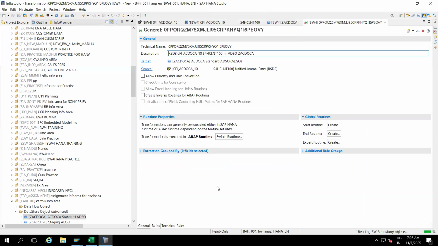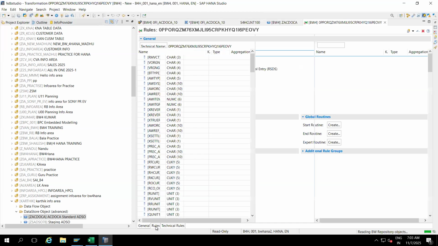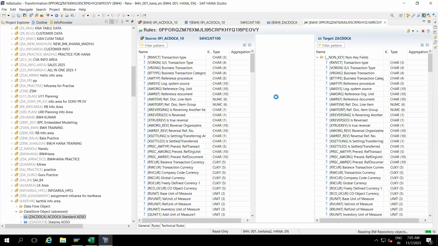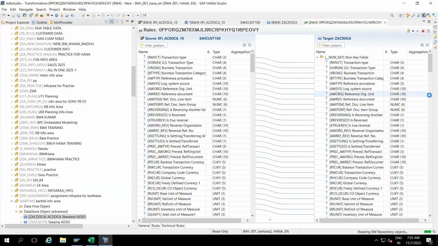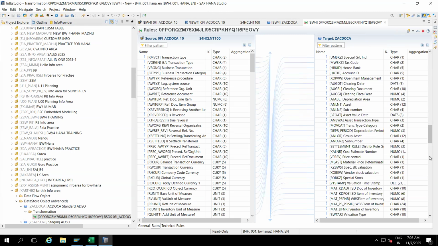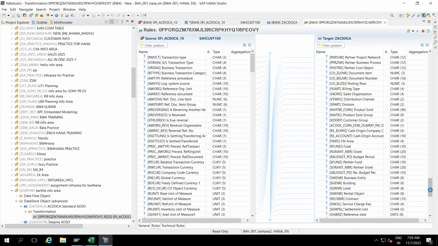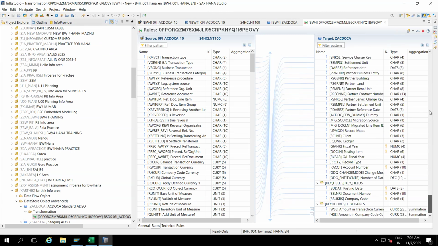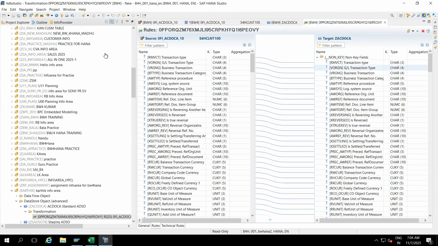Then go to rules. Automatically it will map it. Just check it, just cross check whether all are mapped or not. That's it. And activate it. Don't do anything else, just activate it. See here, you can see a red icon in the corner. Once you activate, it will be removed automatically.